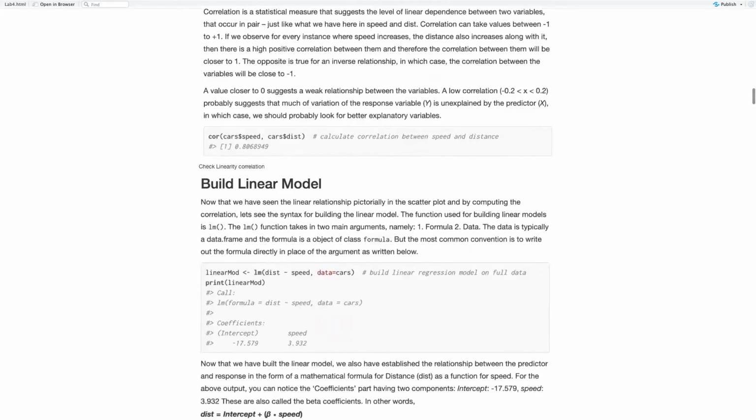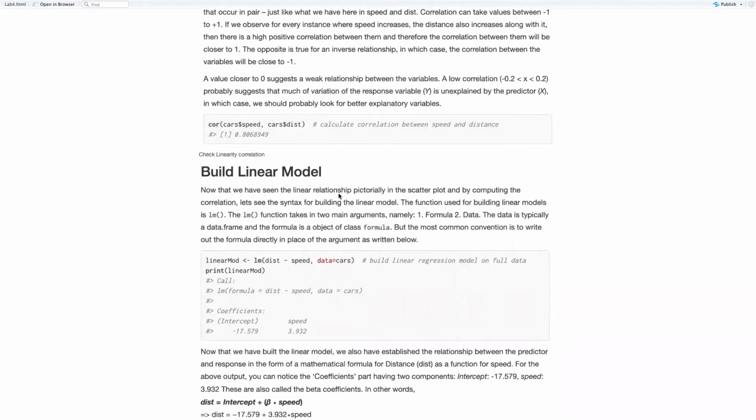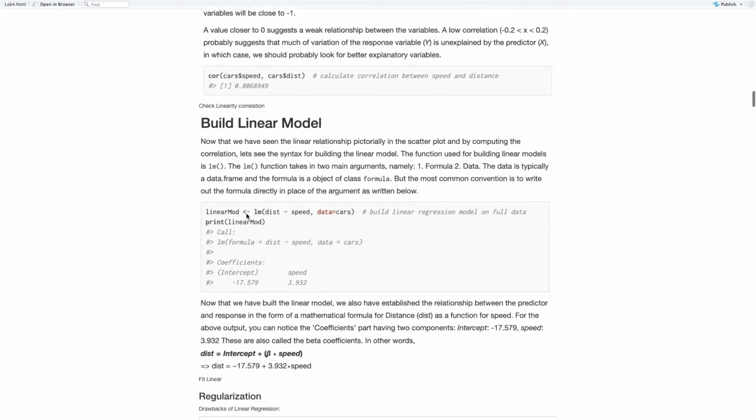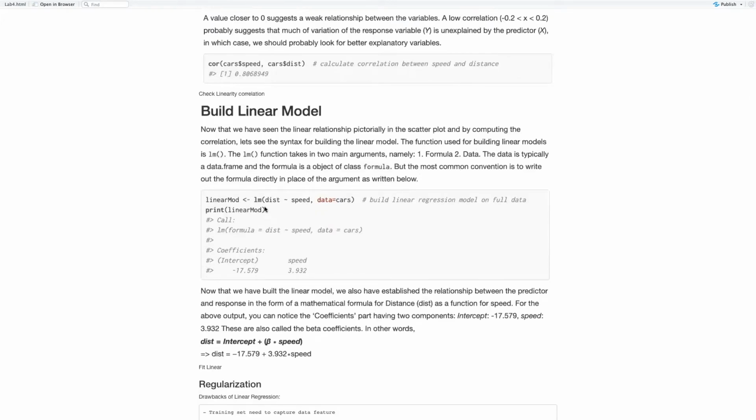So now we want to build a linear model. Now that we can see there's a linear relationship between these two variables from both the scatter plot and the correlation coefficient, we use lm to fit a linear model between these two variables. We need two inputs: the first one is the formula and the second one is the data. In this case, the speed is going to be the x, and the distance is going to be the y.